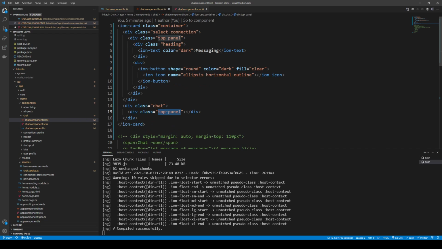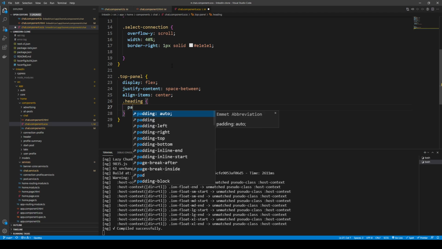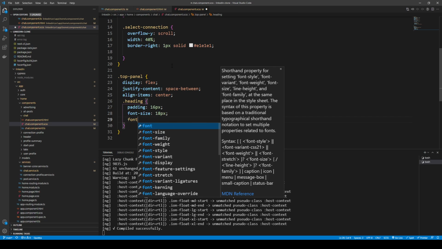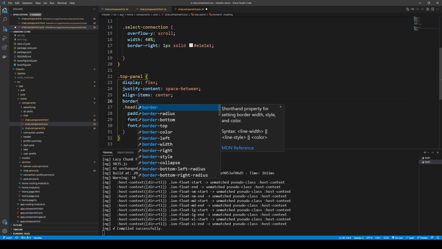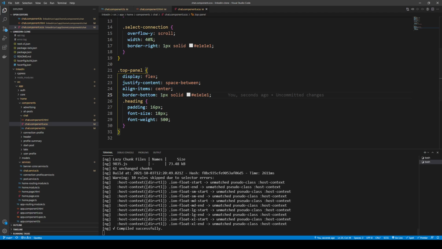Now inside the top panel, we're going to have this heading here, and this heading is going to have a padding of 16 pixels, a font size of 18 pixels, and we'll give it a font weight of 500 just to make it a little thicker. And I think we'll just also have a border bottom of this same thing here. So let's save that and see where we're up to.